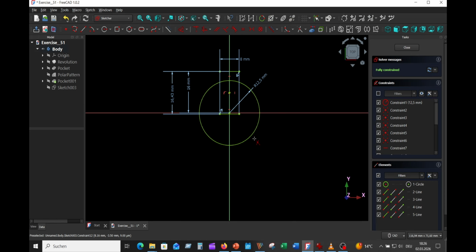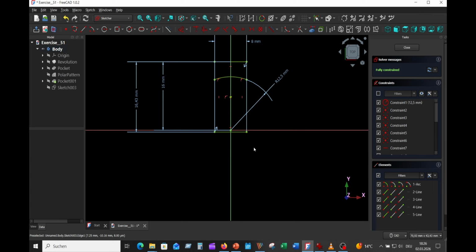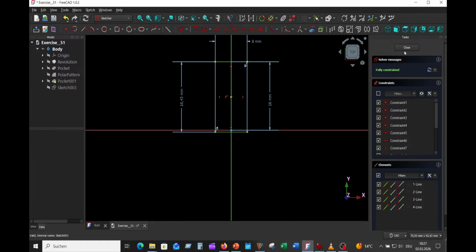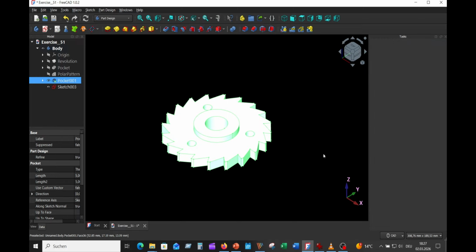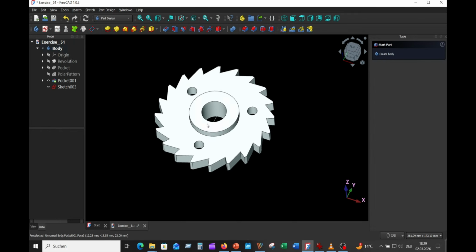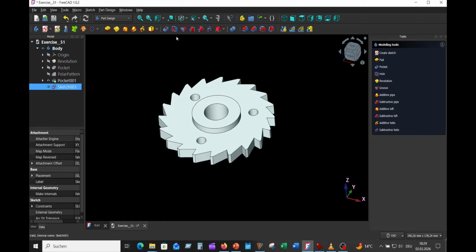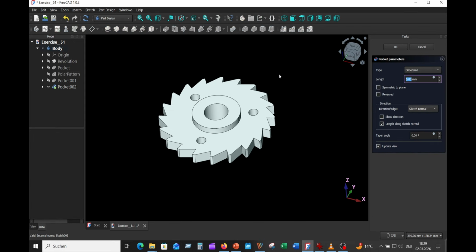Delete the circle. We don't need it. It is for reference only. Now, the sketch is fully constrained. Select the sketch and activate the Pocket tool and then select the option Through all.